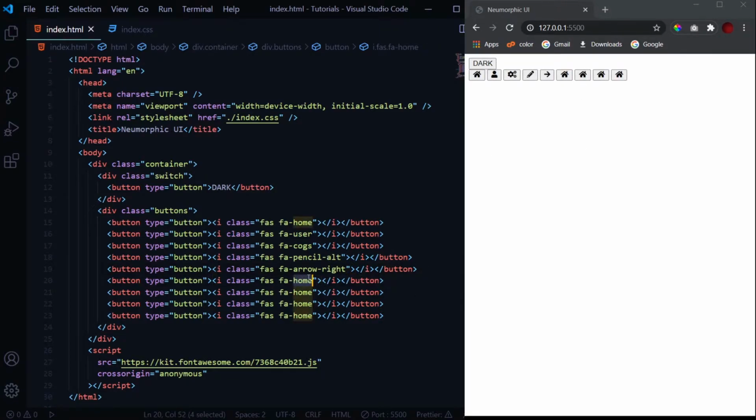Now let's change the last 4 icons. This can be an envelope, and then we will have our social media icons like Facebook, Twitter and Instagram. So Twitter, and at last Instagram. And for these we need to change this FAS to FAB for the social media icons. Let's save it. Now we have got all our icons. So this is it for the HTML part. Now let's get into the styling part.